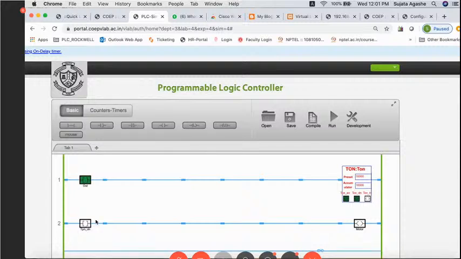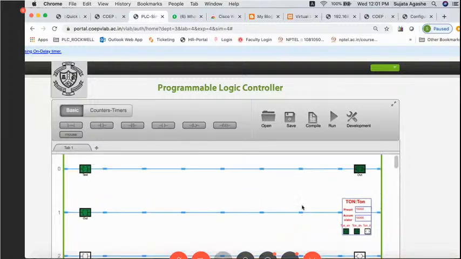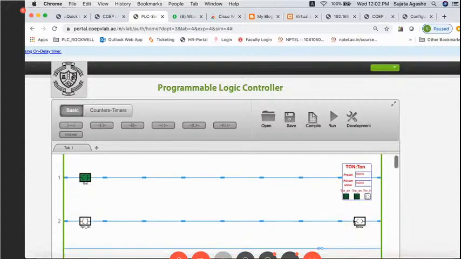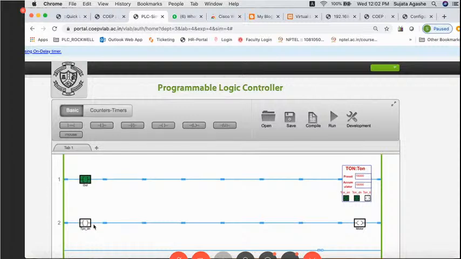Now just see what has happened. I said that this should work, but this has not worked. Now you need to find out what is wrong. Now I am learning, and I will find that, yes, when I press this, this has become on, so the timer has become on, and the timer done bit is on, which means my timer is working, but this is not working. So I come here and say, oh, I'm sorry, I made a mistake here.